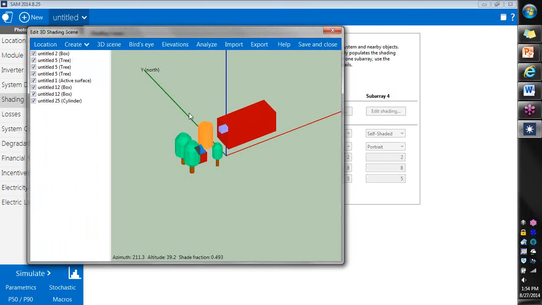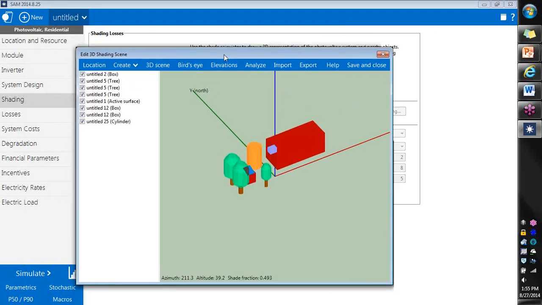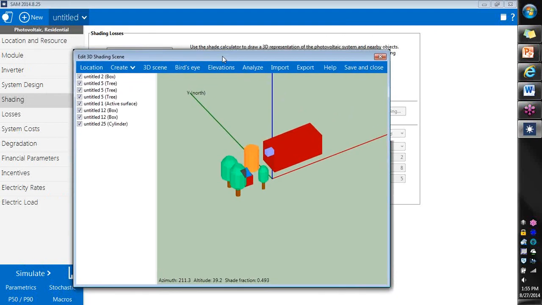Question about whether the new version, including the 3D shading, is going to be an update or a complete new installation. It's going to be a complete new installation of SAM. As you can probably notice, lots of things have changed, and so it'll require a new installation. But the download size is roughly the same, and it shouldn't be any different than updating from previous versions of SAM.